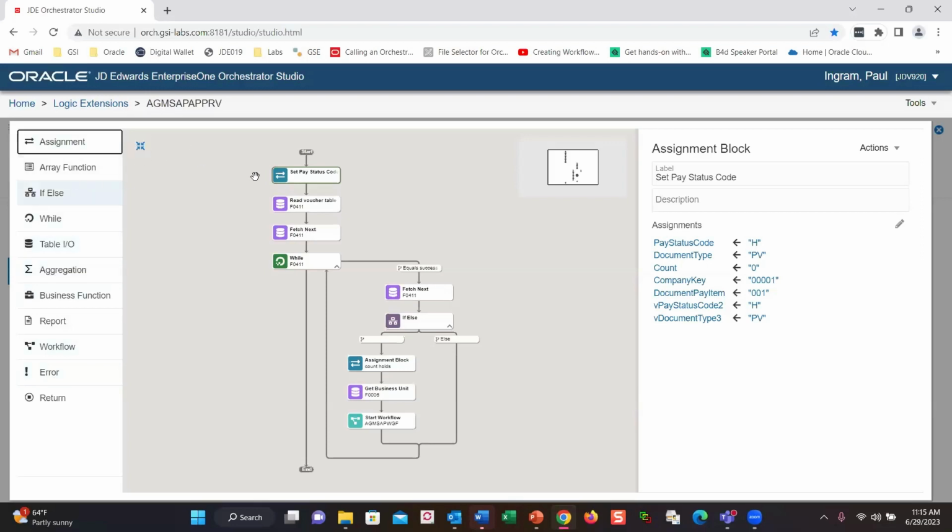And so the first thing we're doing is an assignment block, and this is the assignment block. This is setting up what variables, what things you're going to look at. We only want to look at document types that are payment vouchers, right? And the pay status code is an H, and the company key is 1, right? Those are some variables and defaults that you can set in this assignment block.